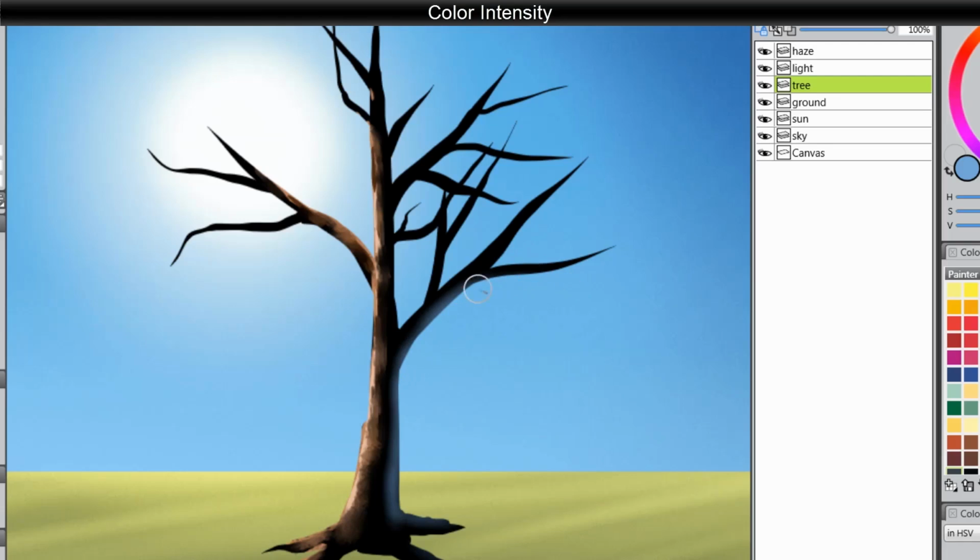You don't want to gray it down too much. You don't want to darken it too much. This is really just a subtle change, but it really makes a difference in how your artwork's going to look and how natural it looks.